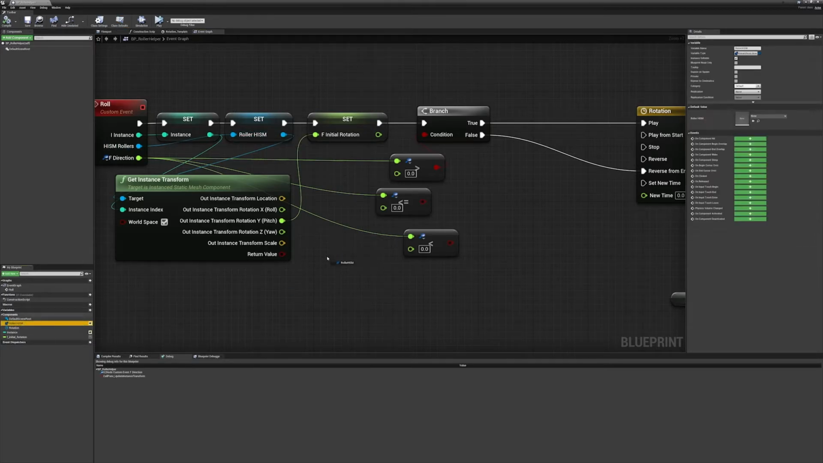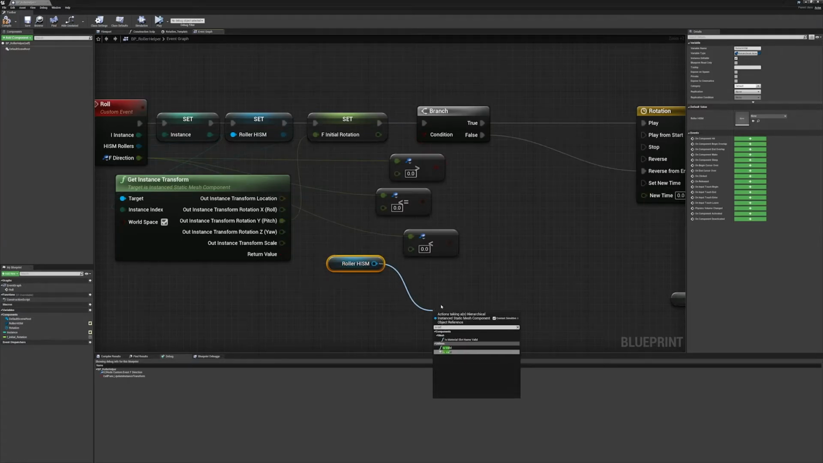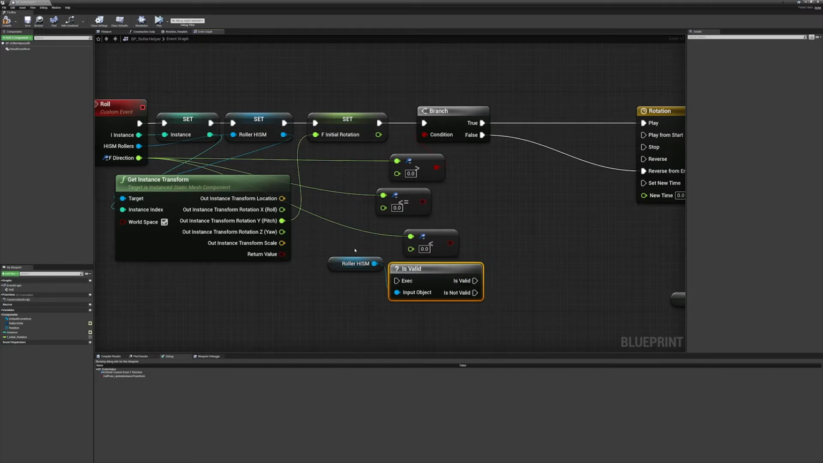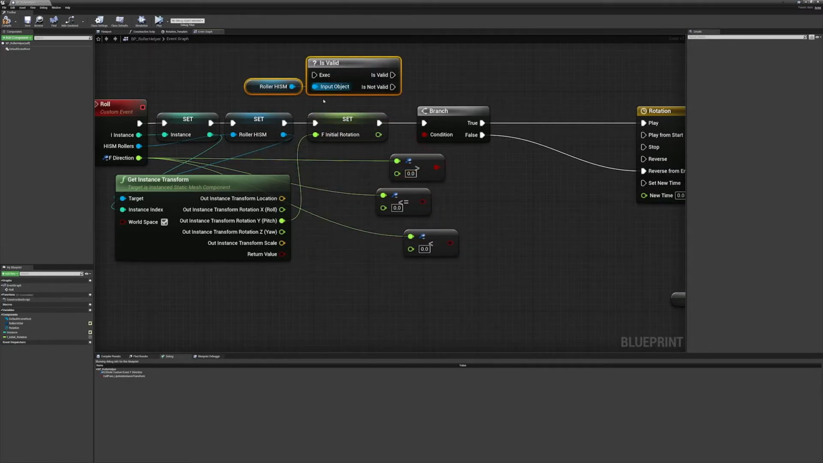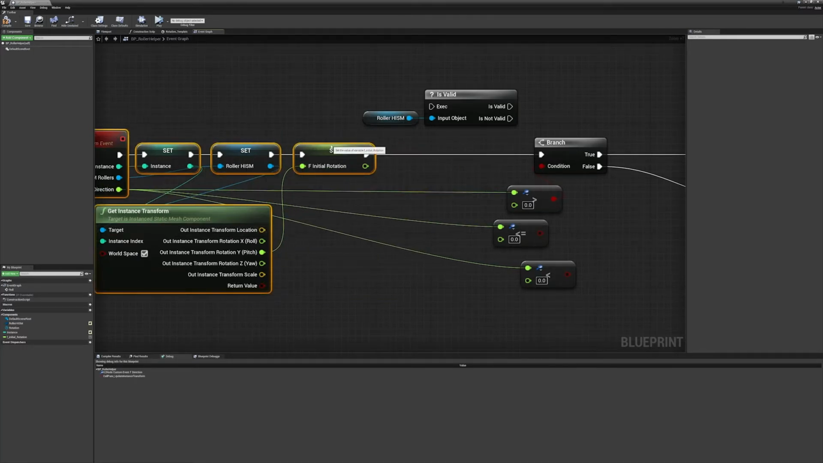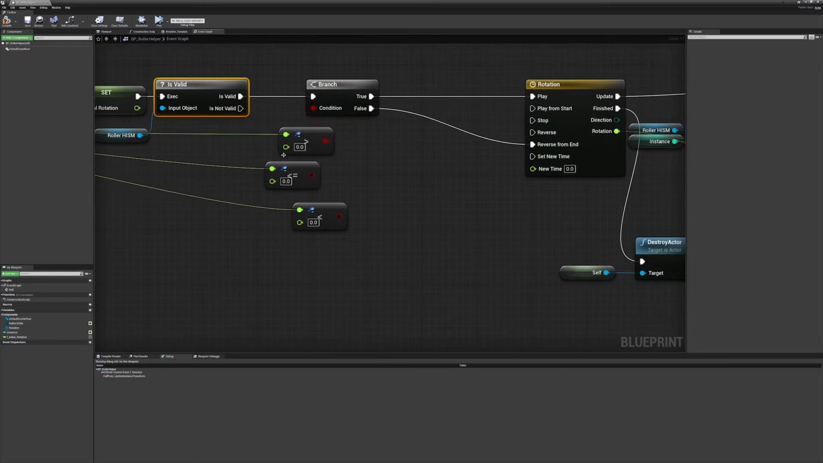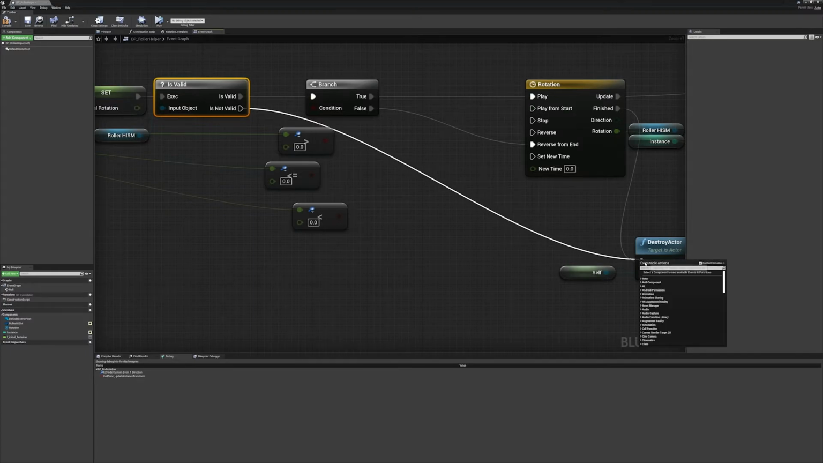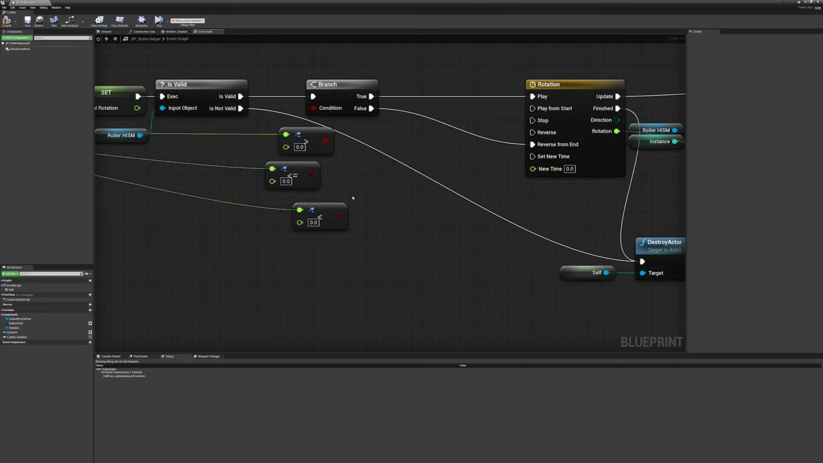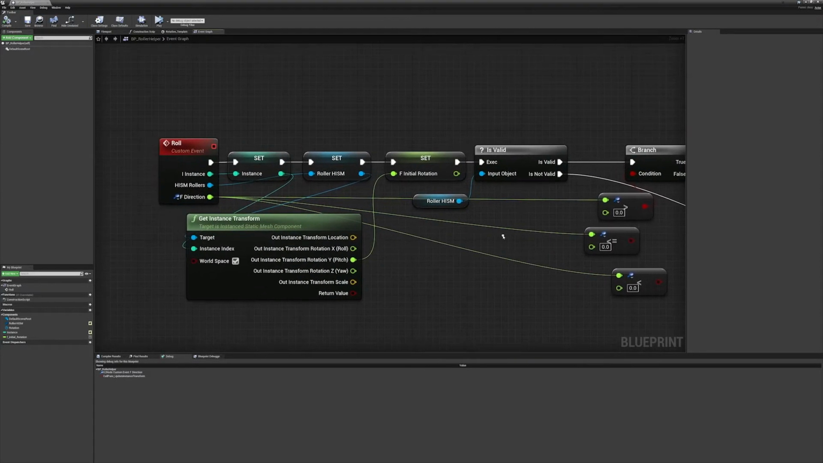Drag the roller here. Is valid there, and inject that over here. And when it's not valid, we're going to destroy self, so just drag it into this box, just like that. It's fine. Compile, save.